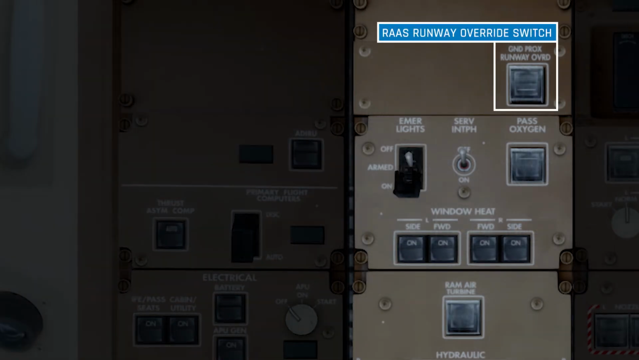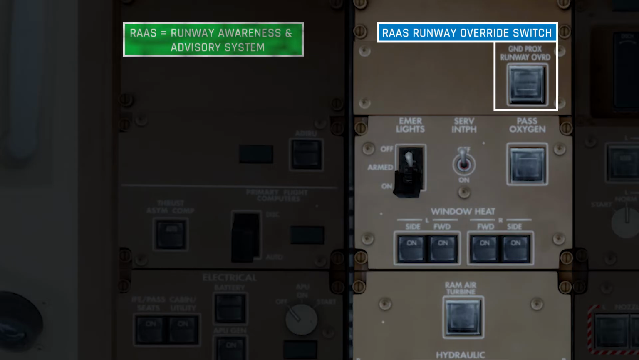Starting on the next column, first we have the RAS runway override switch. RAS is the Runway Awareness and Advisory System, which provides pilots with automated alerts about which runways they are operating near. You might have heard a RAS alert say something like this.